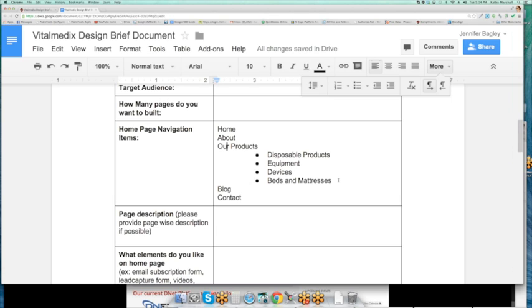Now, do you want to have a page that highlights any particular brands, or would you not want to do that? We don't want to send them back to the manufacturers or brands. Probably not at this time, no.